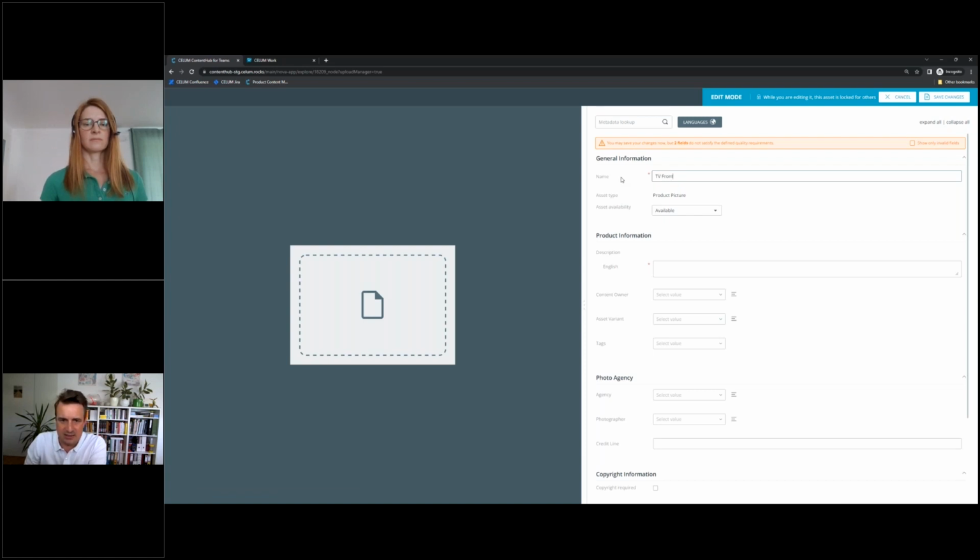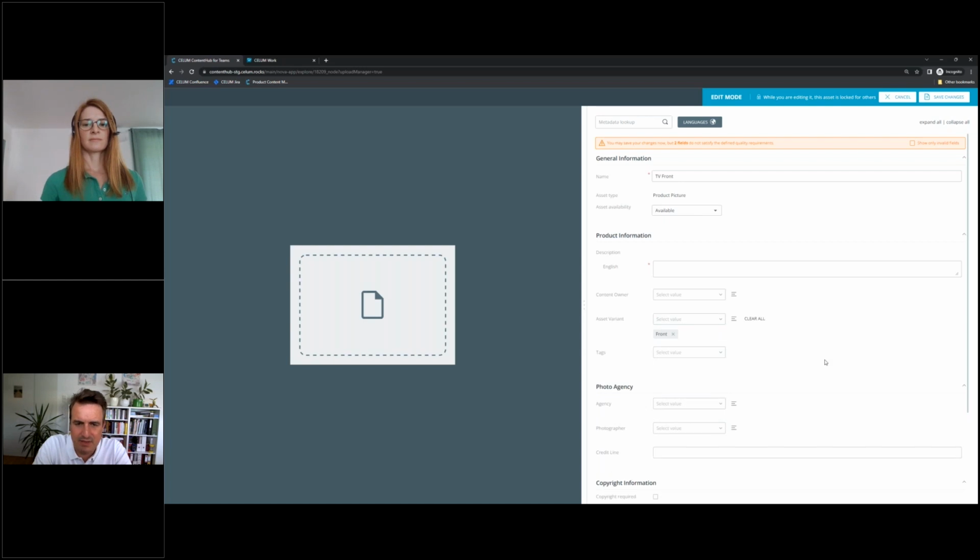the main product content, and I can already give all sorts of information that will describe the asset or the content that will finally end up in this asset to have it produced. And so here, this is going to be my front view.